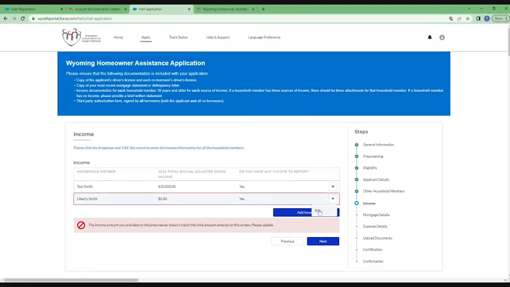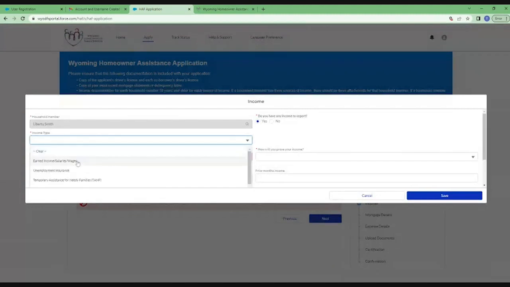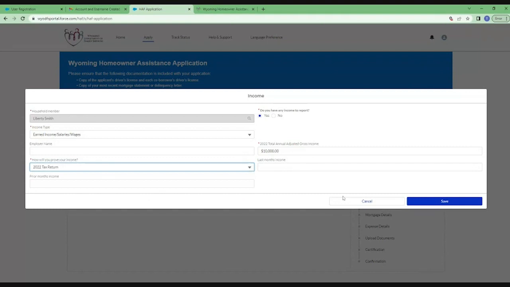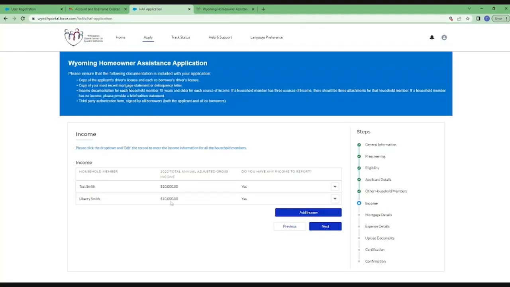And then I will also do the same for myself. Edit, type of income, how I'm going to prove it, how much it is. Once I have both of those added, I will click next.